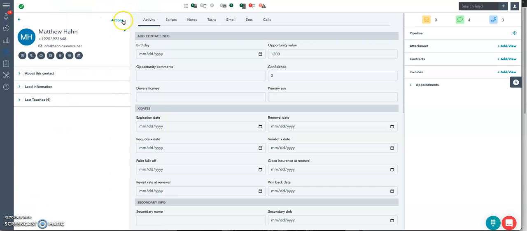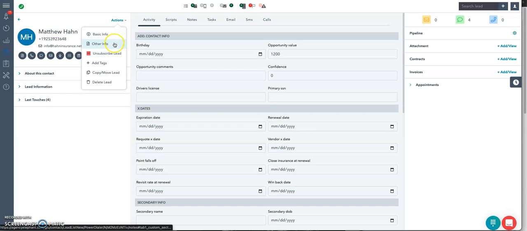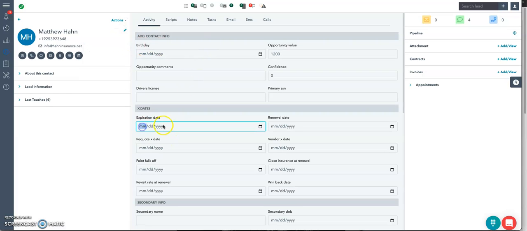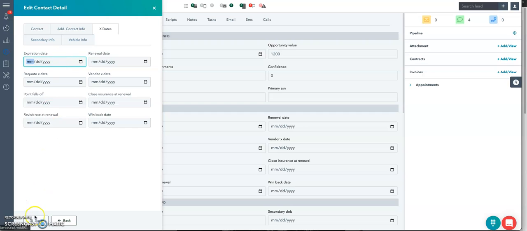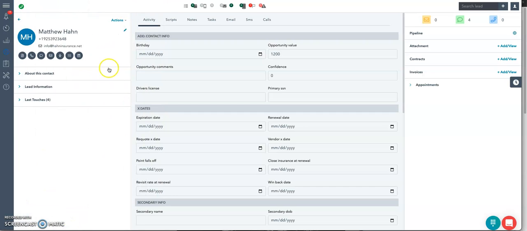Or you can come over to this Actions button and you can go to Other Info and add your date fields here. If you add them here, it will automatically save to the profile. There is no save button. If you do it here, make sure you use that save button. Those are the two ways to add X dates or really any date fields you want into your account.